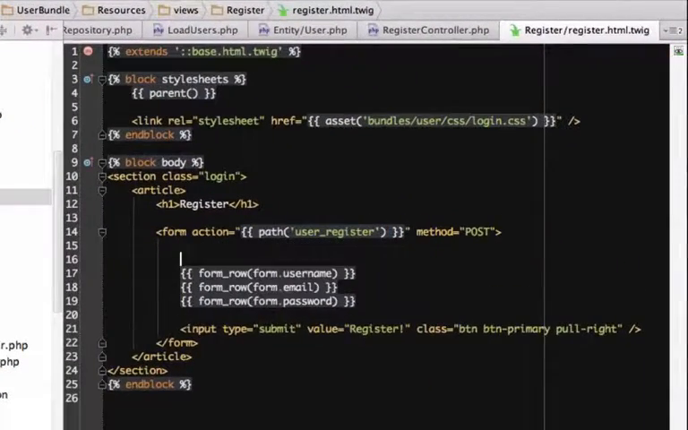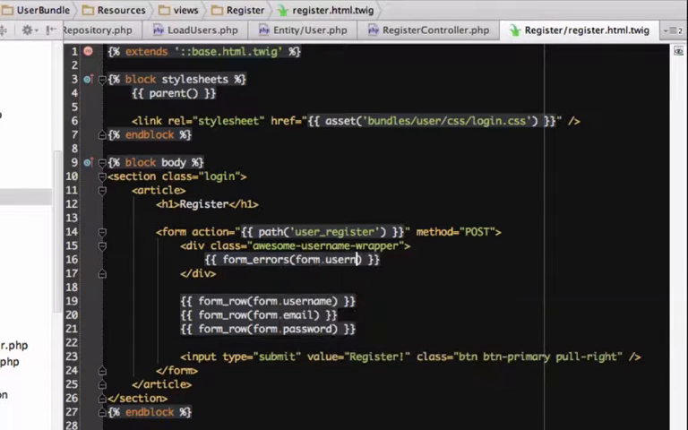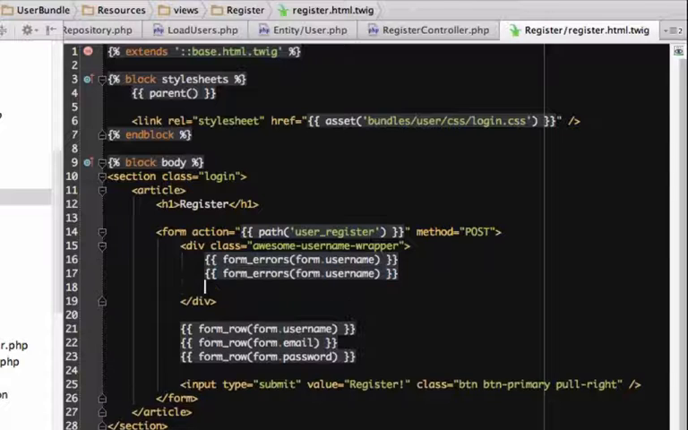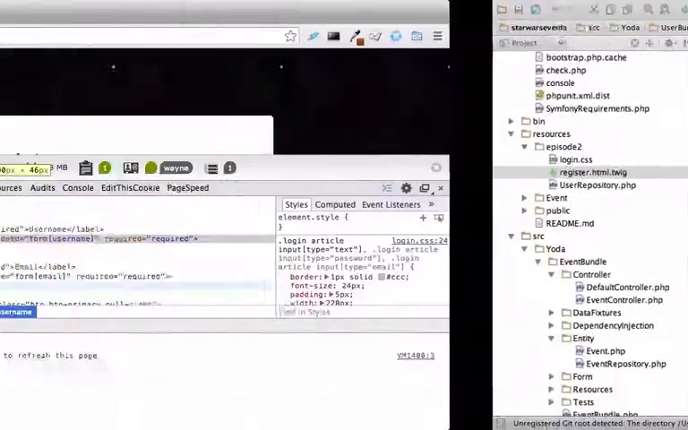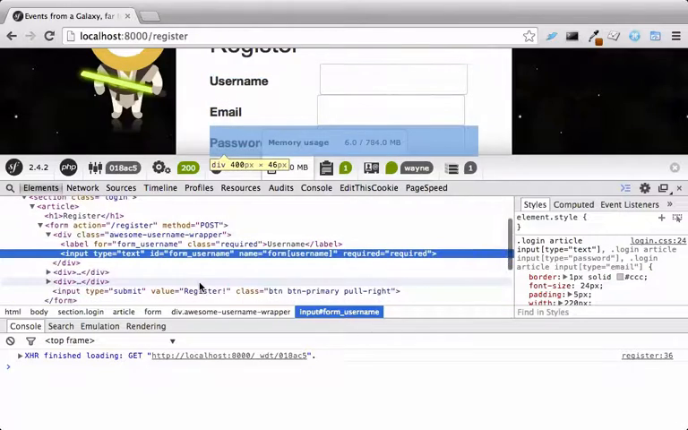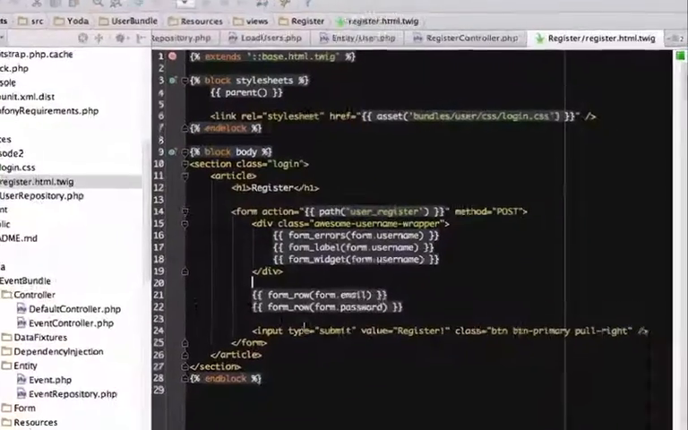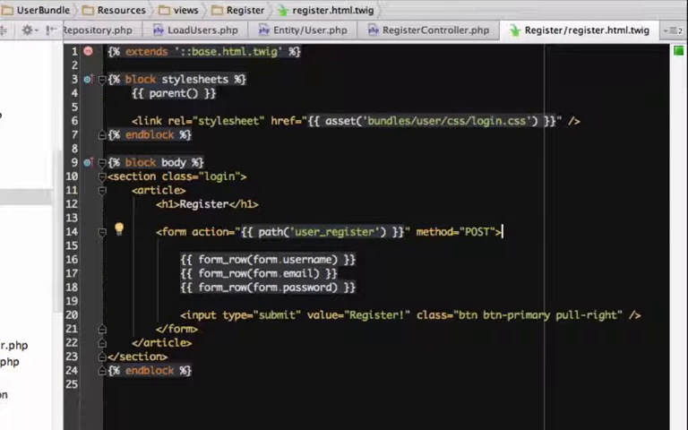But even now, we can take more control by using the form label, form widget, and form errors functions individually. Let's try it on just the username field. Form row just renders these 3 parts automatically, so this is basically the same as before. I usually try to use form row whenever possible, so let's change the username back to use this.